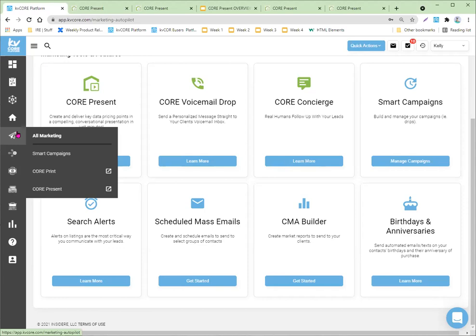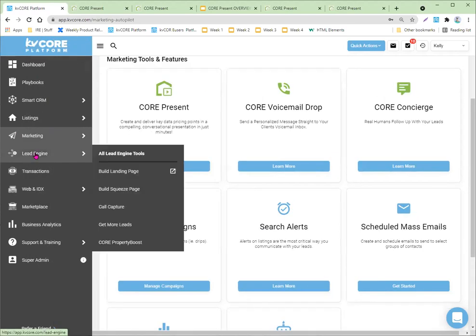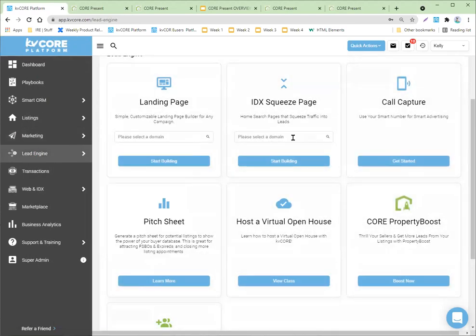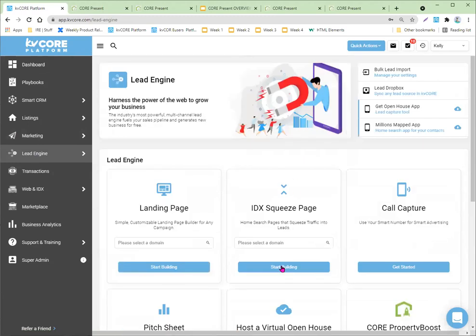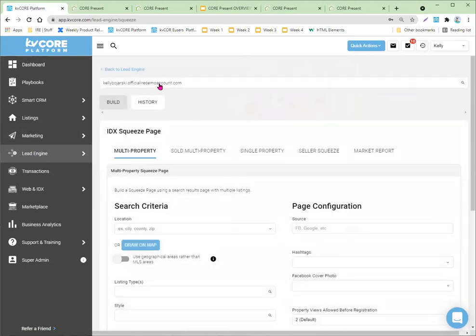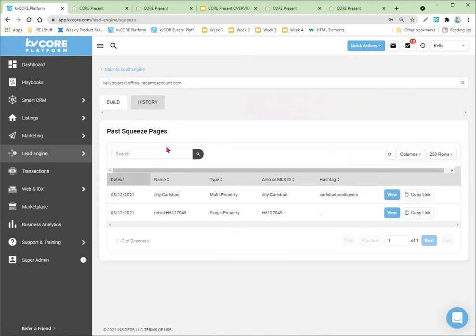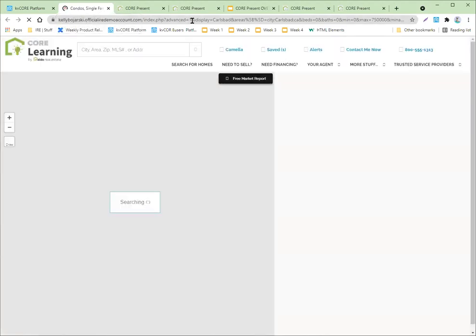And then if you want to track your squeeze pages, you can actually jump into your lead engine squeeze pages and click into start building. I guess I have to build one first. Oh, no, you don't. Then you can just click history. And then there's going to be a running tally today forward of the squeeze pages you've created. And then you can just click copy link or even view it, go to your website to view it. And all of that's at your fingertips. Which is hallelujah. Now we have a place to save our squeeze pages.